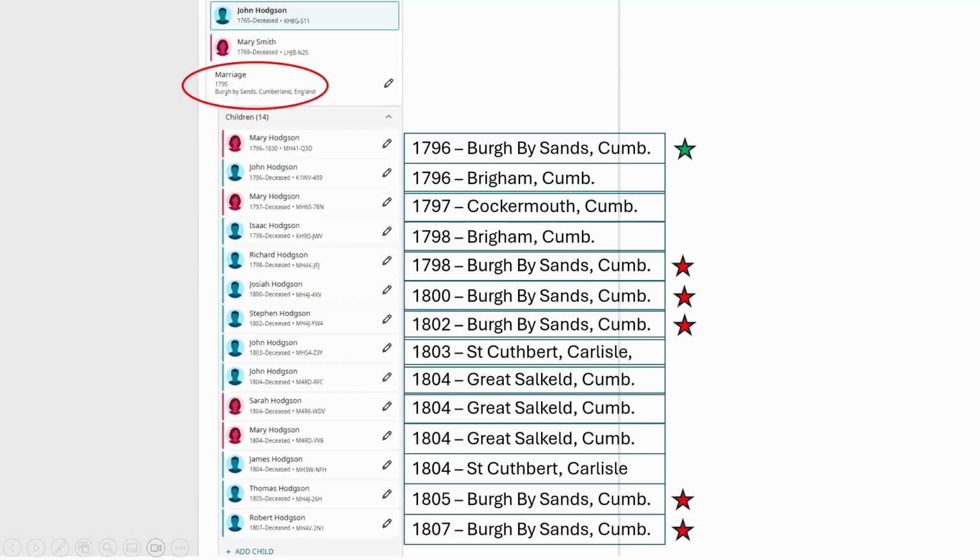Next, I looked for the children who had not been assigned parents. As mentioned before, we had the 5 children that were in Brough by Sands who were attached to Mary Jefferson and John Hodgson. I looked at the 3 children, John, Sarah, and Mary, that were born in Great Sockeld in 1804, and that looked like a good place to start.